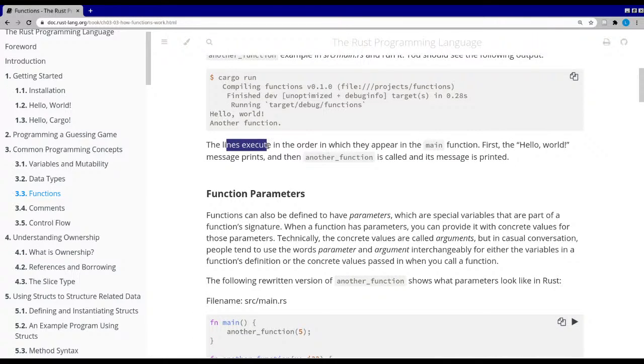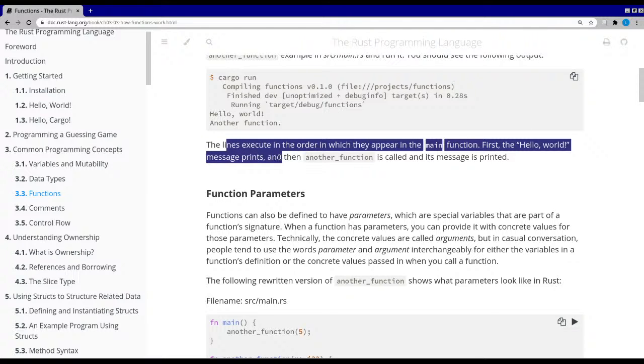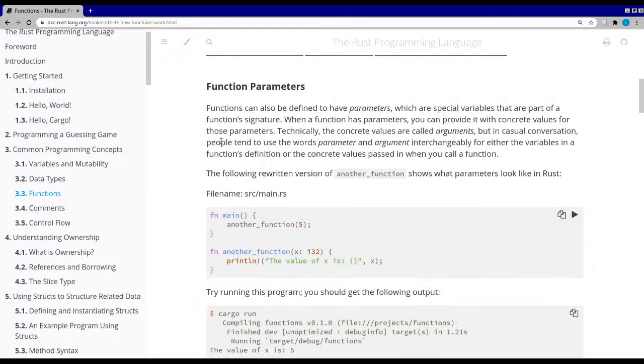The lines execute in the order in which they appear in the main function. First, the hello world message prints, then another function is called and its message is printed.